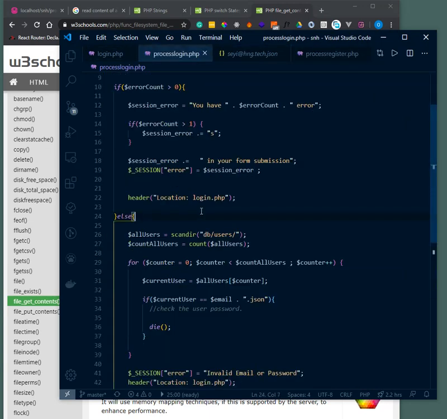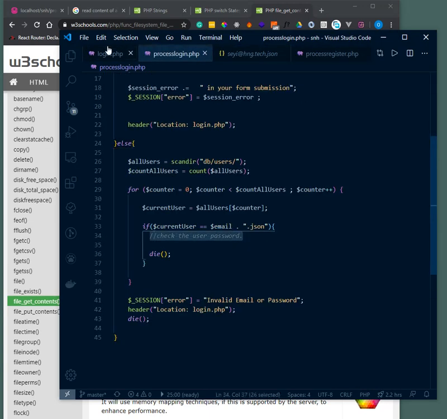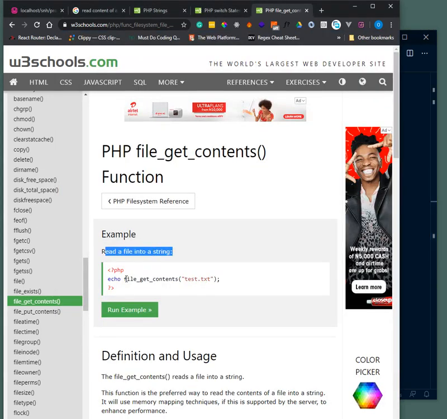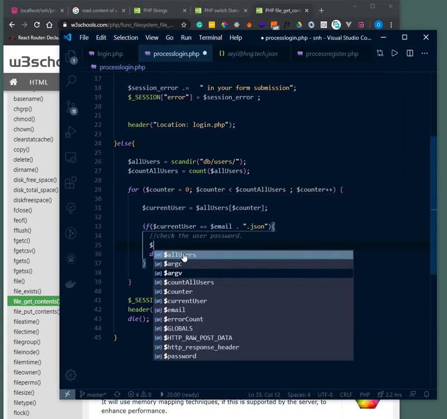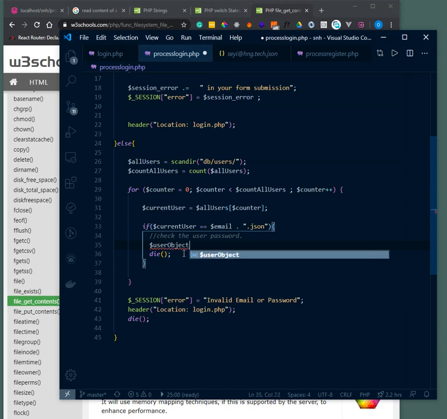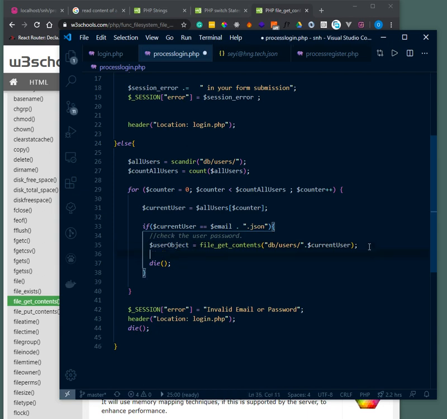So that's what we're going to be using here. We've already found that this user already exists, the email exists, so we need to use this to get the user object. I'm going to call this user object, which is the object I'm getting from this user right here. It's inside DB, inside users, and the name of the file is, I can use current user or I can use this. Either one is fine. But I expect to get back the user object now, which is going to be a string.